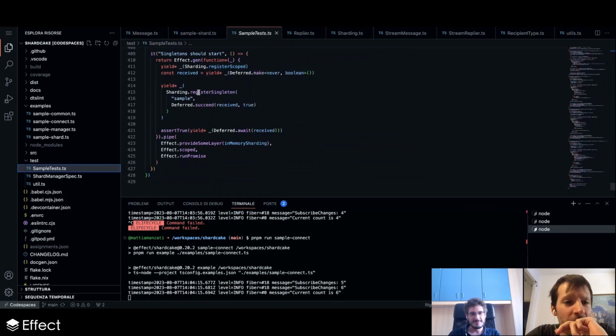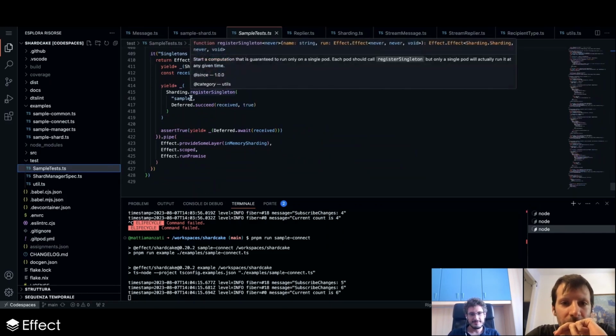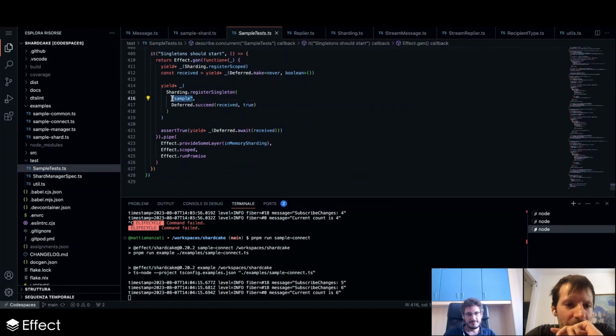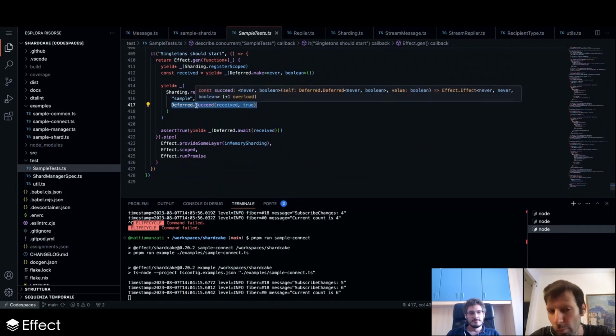example of singleton. Basically, for a singleton, you need to give an ID of the singleton, and then you define the behavior of the singleton. For example, here in the test, what I do is just complete a deferred, but here will be the effect that, as we said before, will, for example, pull or subscribe to whatever.